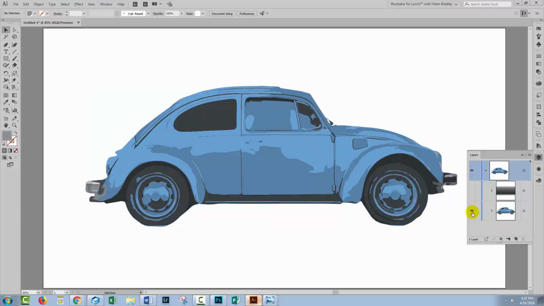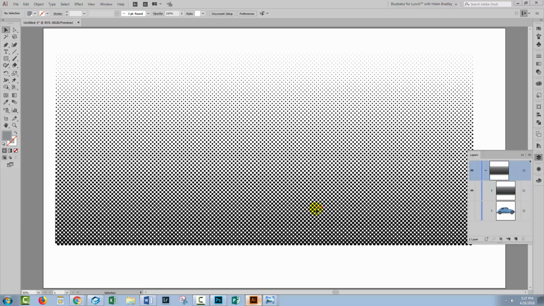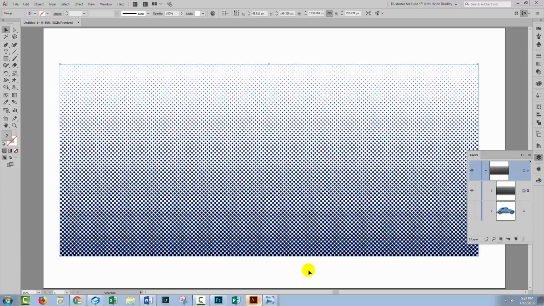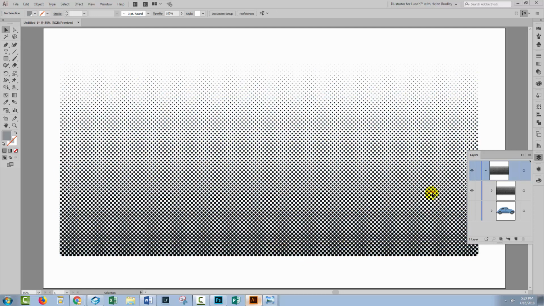Now I also have a set of halftone dots, and these are also vector dots. I created them as a vector shape. And what I want to do is to apply them over the Volkswagen image as a transparency mask. So it will affect the image and it will allow us to see through the image.